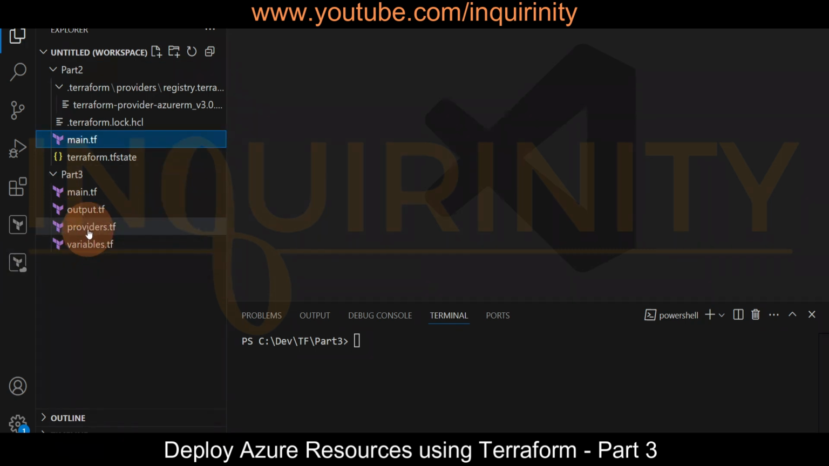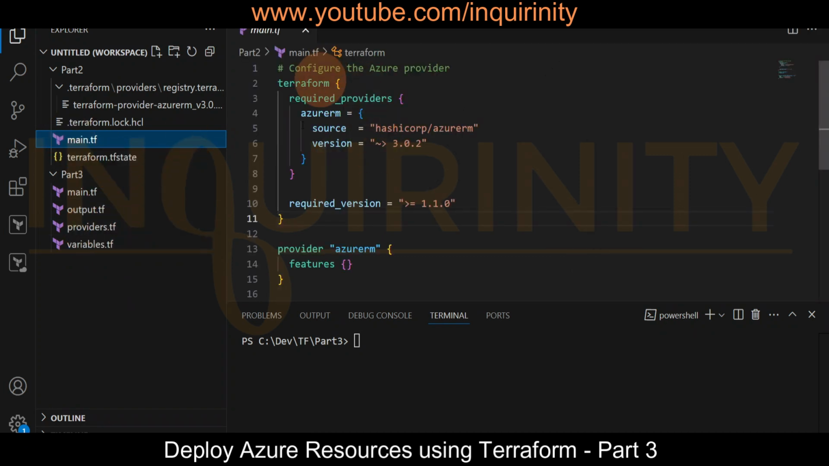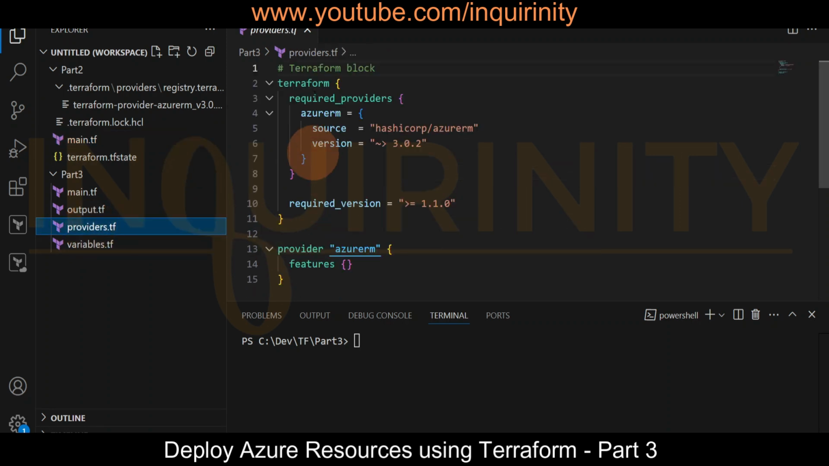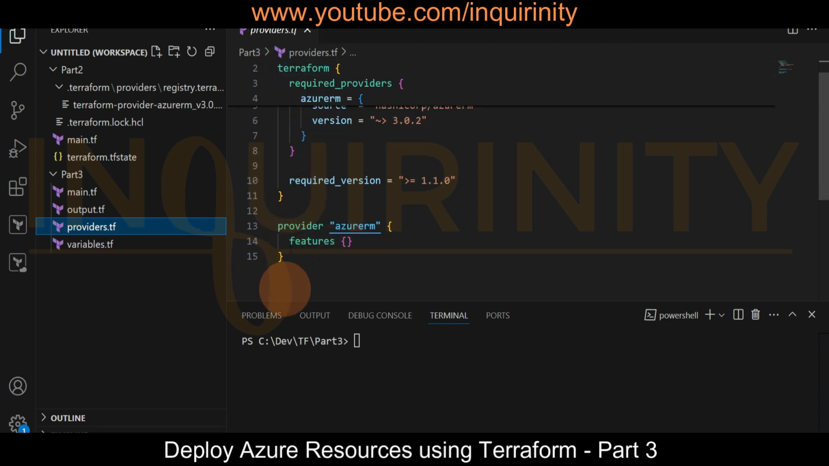Let's check first what's inside the providers.tf file. To recall what's inside the main, we have the Terraform block, the azurerm provider block, and the resource. Let us take a look at what's inside the providers file. Basically, we just copied the Terraform block and the azurerm provider block.